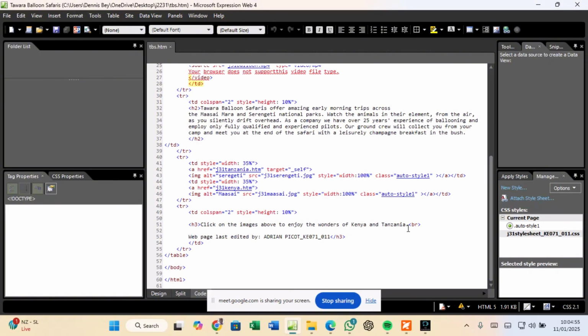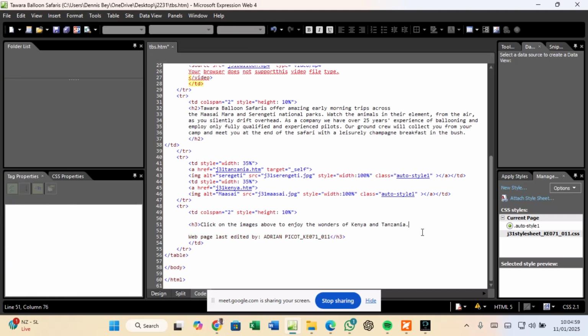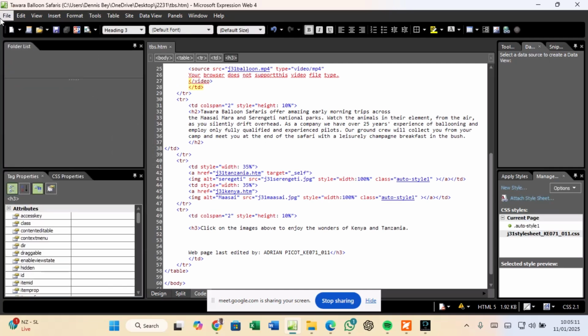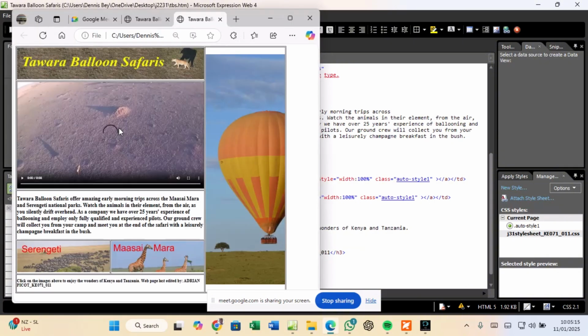Let me show you something. If I remove this BR, then I press enter like this. Can you see I pressed enter? I press enter again, the space is becoming big. Then I go to file, click on save, go to file again, then preview, and use Internet Explorer. You can see it now. It was supposed to break at the word Tanzania, but it's not breaking.